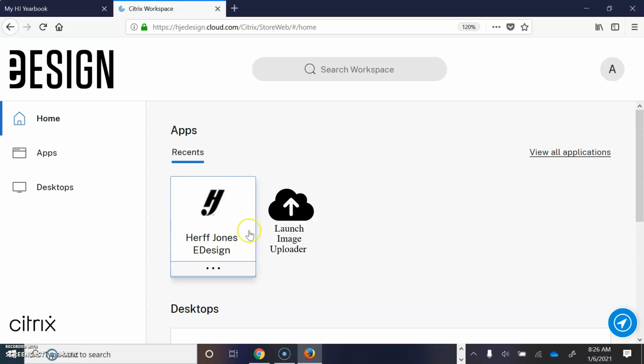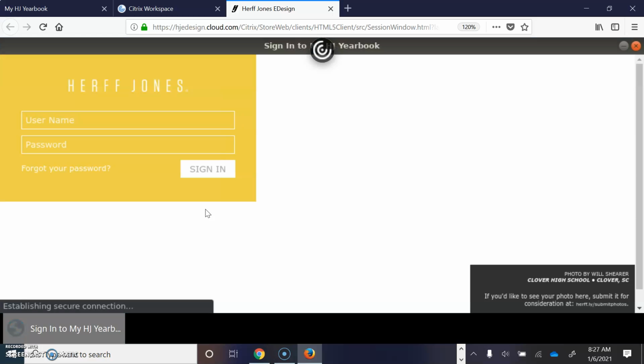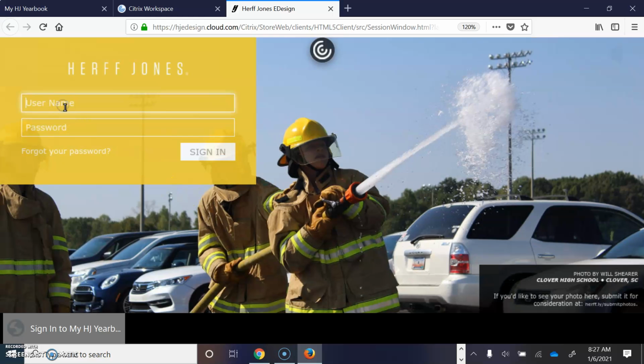Now you should have an app that says Herff Jones eDesign. If you do not, you may have to go over here in Apps and click that to activate it. So if you have it, just click on it. Now you're going to sign into eDesign your old way, whatever your credentials are.